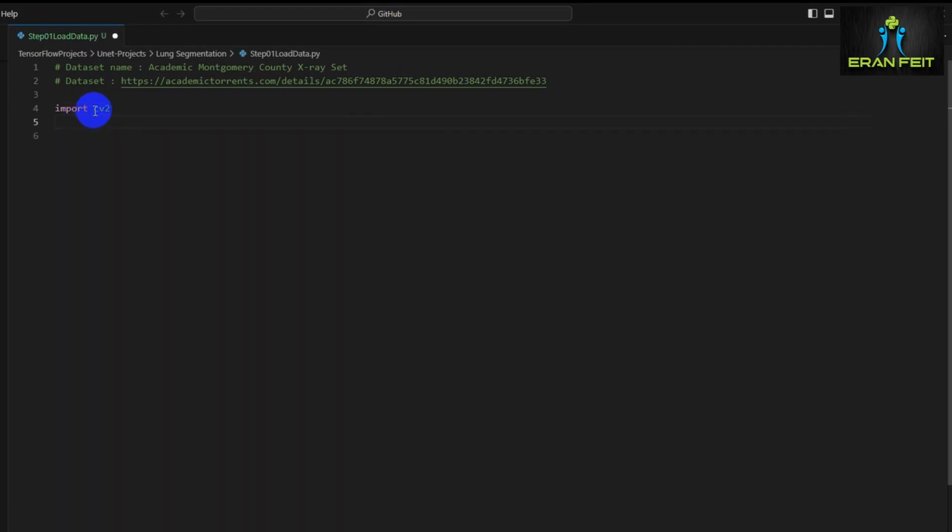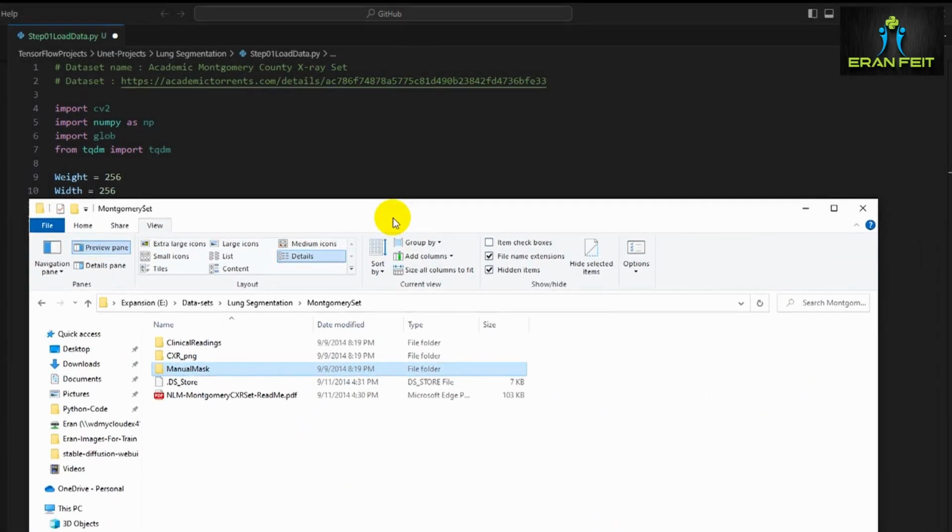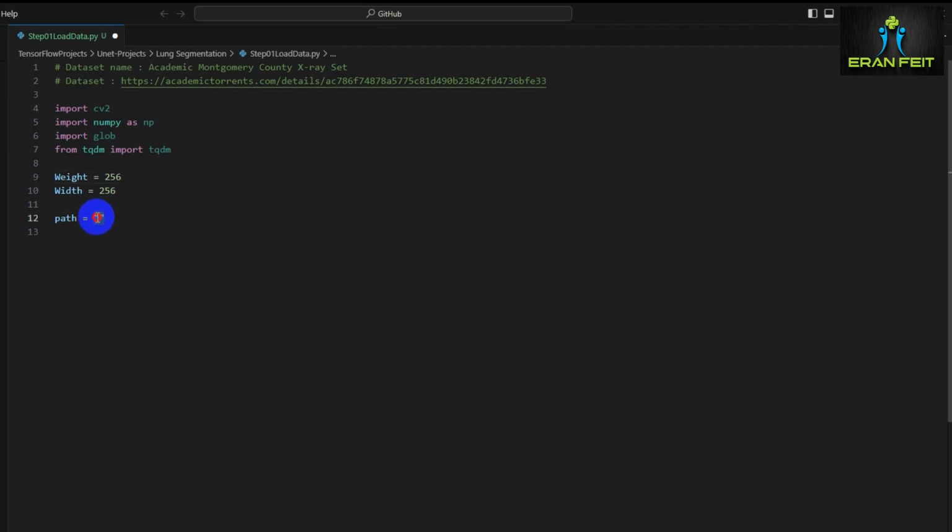So we will start by importing the necessary libraries: OpenCV for image handling, NumPy for numerical operations, and glob for file handling. TQDM is nice to have, it's for progress tracking. Next, we will set the height and the width for our images to 256 pixels. The file paths for the images and the masks are defined now. Make sure that you adjust this path according to your dataset location, and don't forget the direction of the slashes if you are using a Windows operating system.